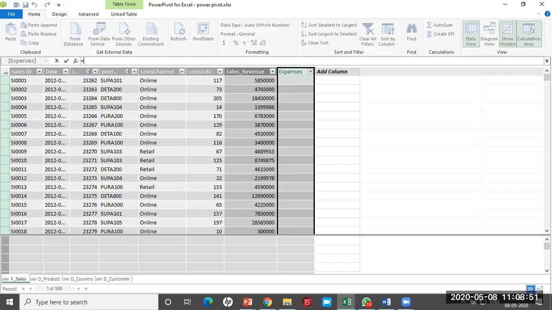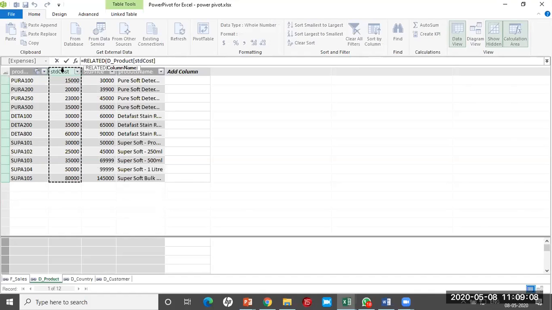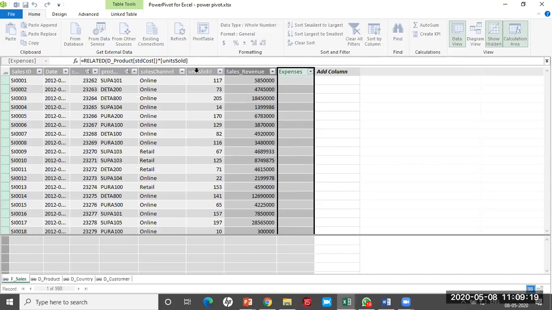Again, we need to start with RELATED. Where is the unit cost price? That is in the product dimension table. Move your mouse, click on the product dimension table, and click on the standard cost price column. Close the bracket, use the multiplication symbol, and then click on units sold, and press enter.